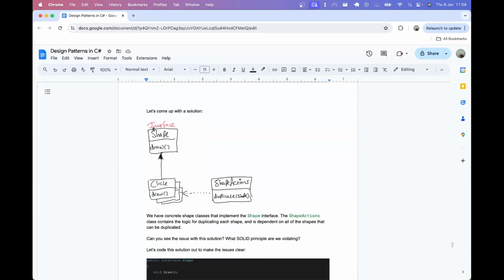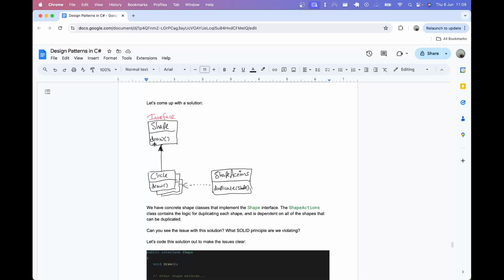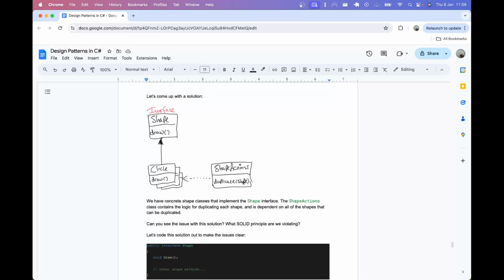So you can see here we have a shape interface with a draw method, and then we have our concrete shape classes that implement this shape interface. And then we have a shape actions class that contains the logic for duplicating each shape. And this duplicate method in this shape actions class is dependent on all of the shapes that can be duplicated. So you can see here that this class depends on all of these concrete shapes, and that's represented by this dotted arrow.